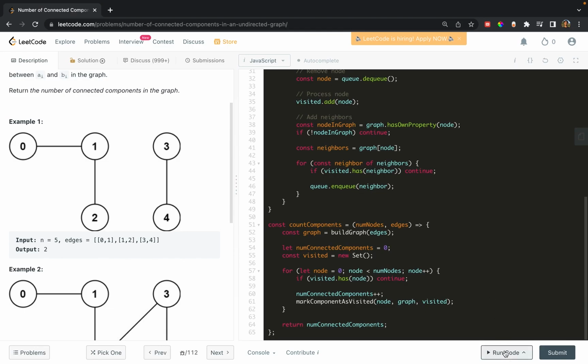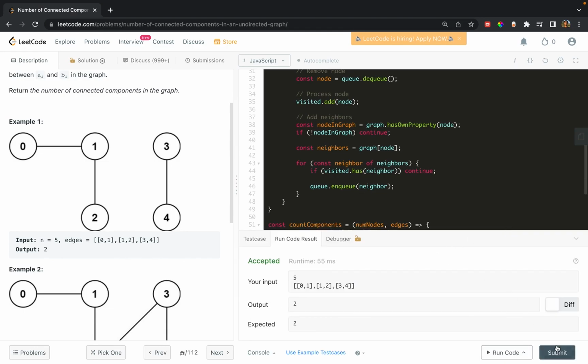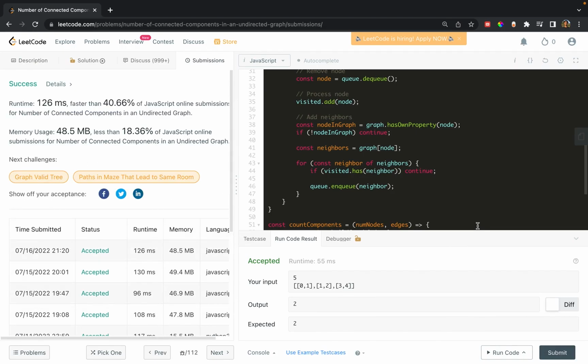So we can go ahead and see if our code works. Okay, it works on this case, and if we submit it, let's see if it works overall. Great.